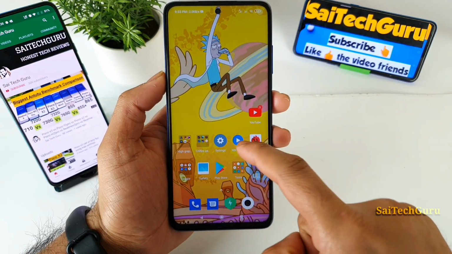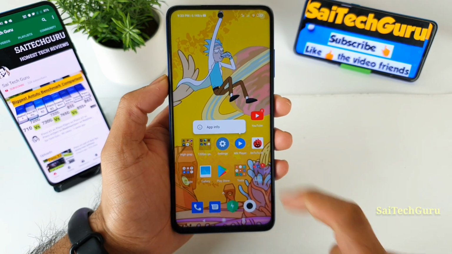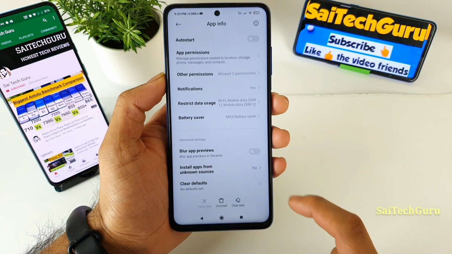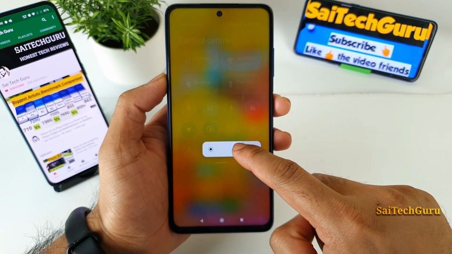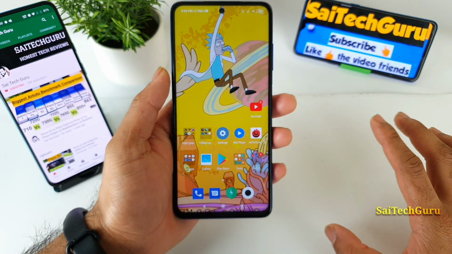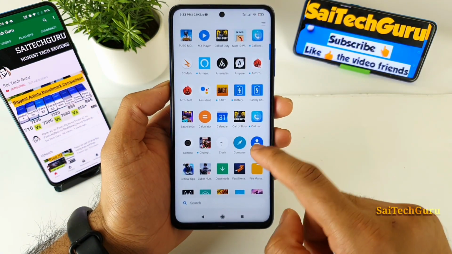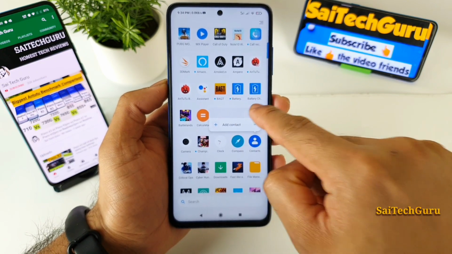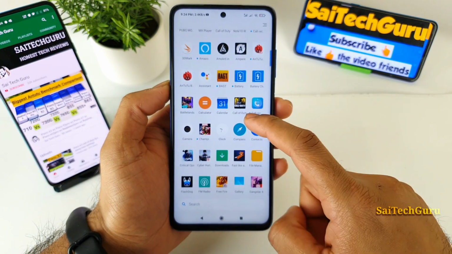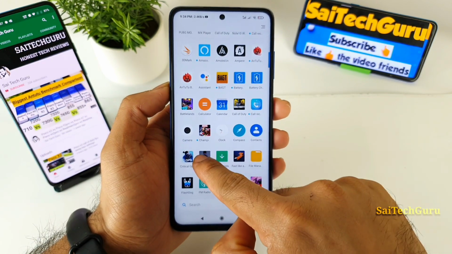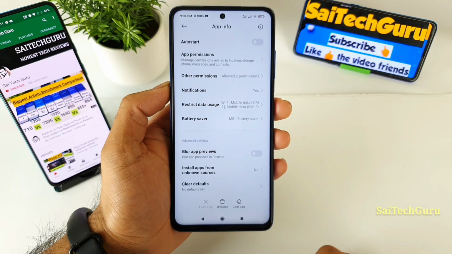Even if you want to blur MX Player, you just need to tap on the MX Player application, go to the app info, scroll down, and you can enable blur app previews, as you can see here. Similarly you can do it for any application you want, you can hide them. You can also go to the app drawer, click the contacts, go to the app info icon, and use blur app previews. Same thing for this application, app info and blur app previews.